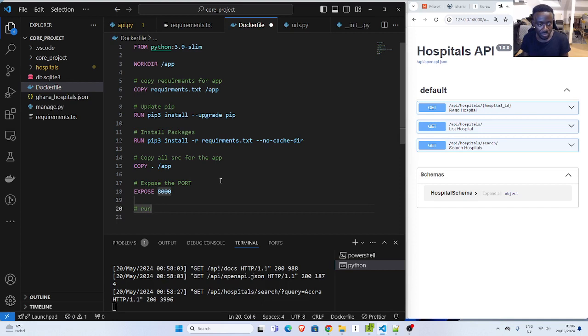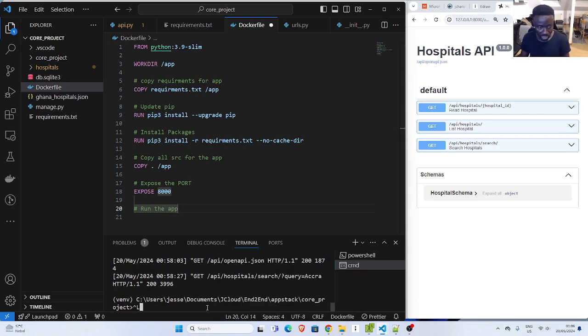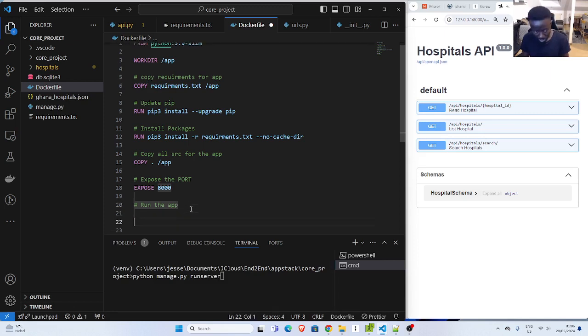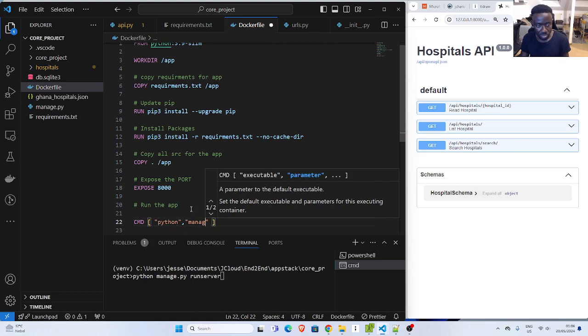So run. So how did I run the app here? So if I close it, how did I run it? So I run it with this option, right? So python manage.py runserver. So I can also do the same thing and do cmd, the executable format. I'll just go with my python, then another one which is manage.py, then another one which is runserver, the same command there.